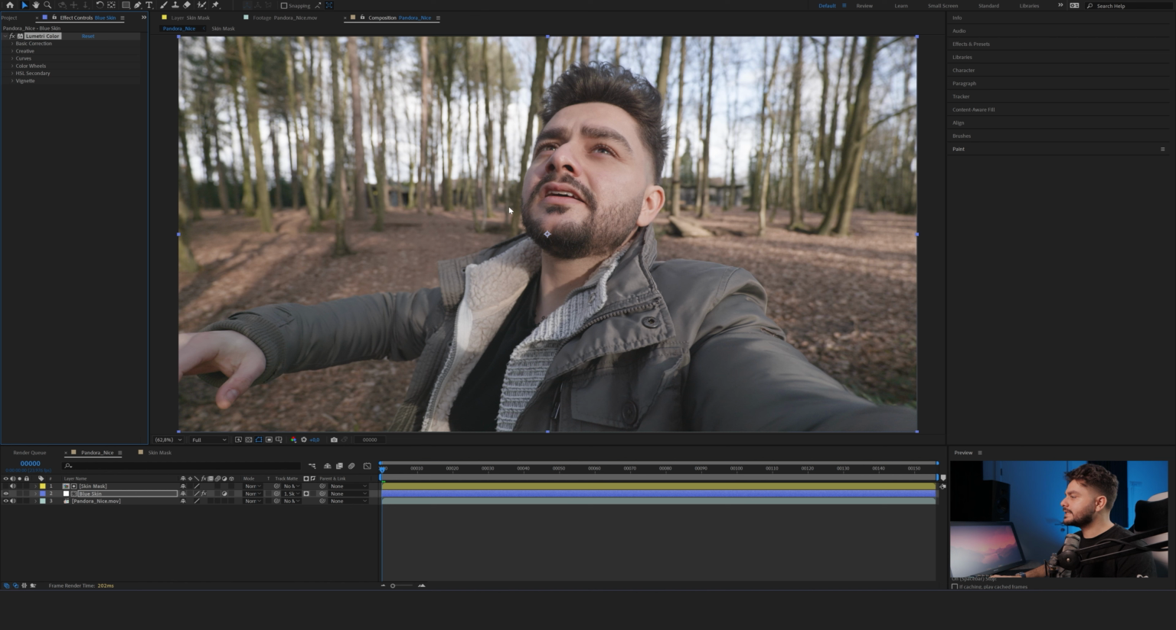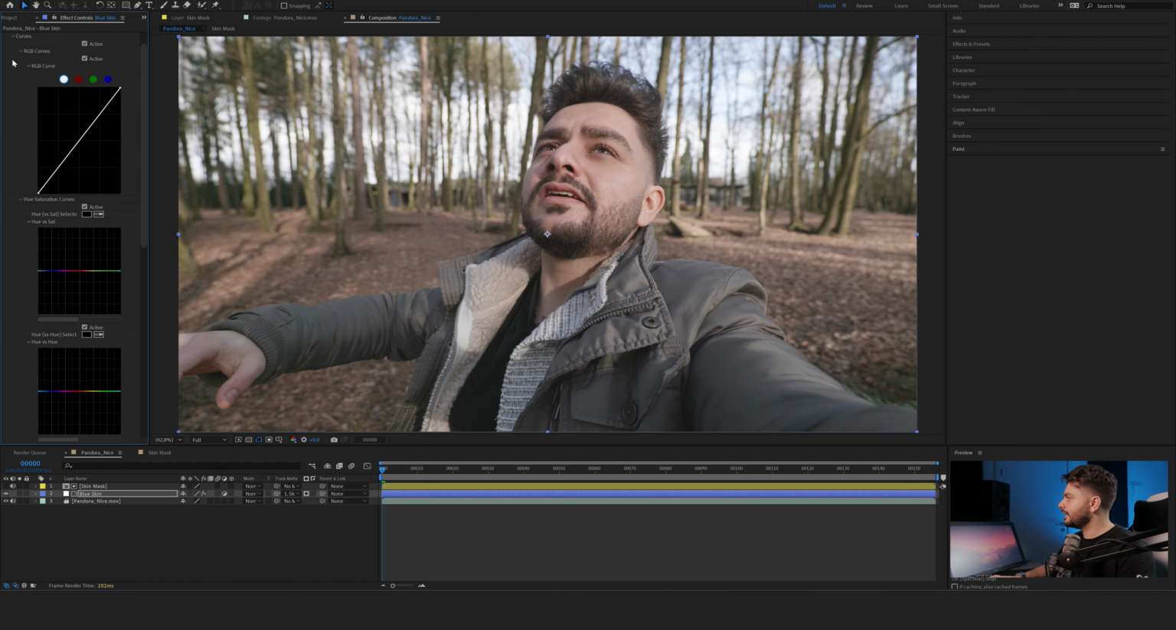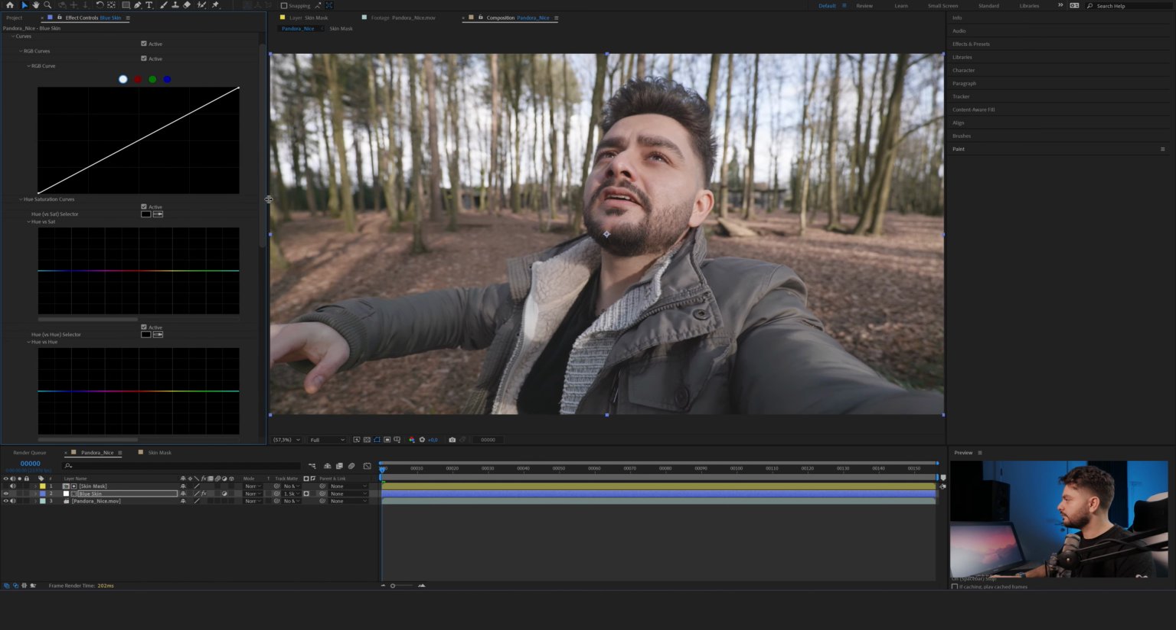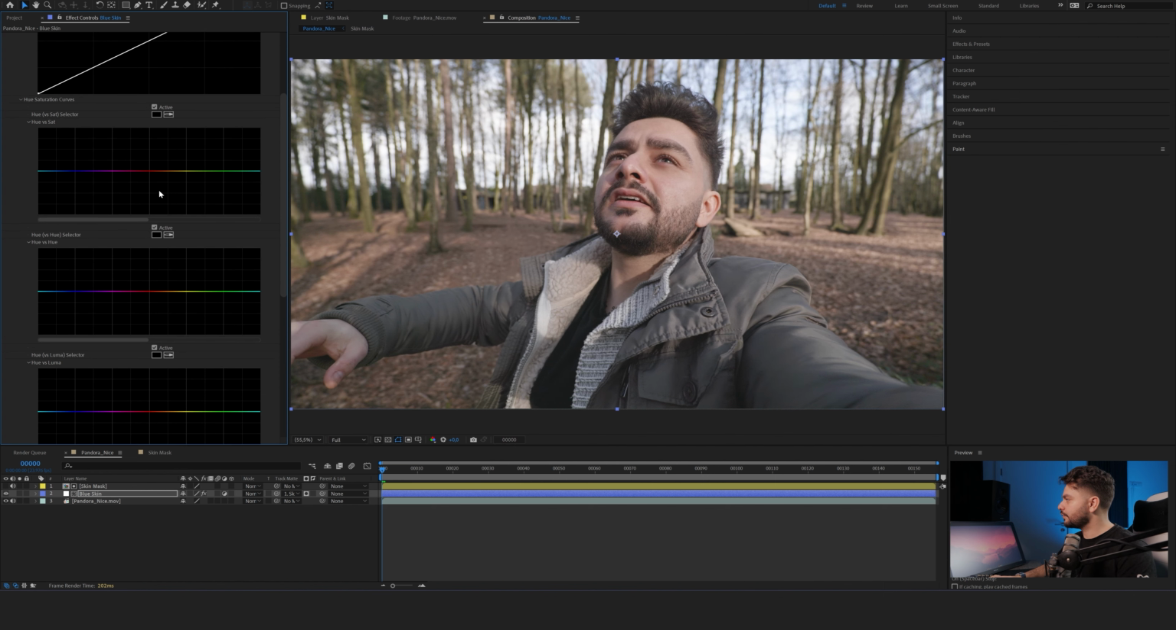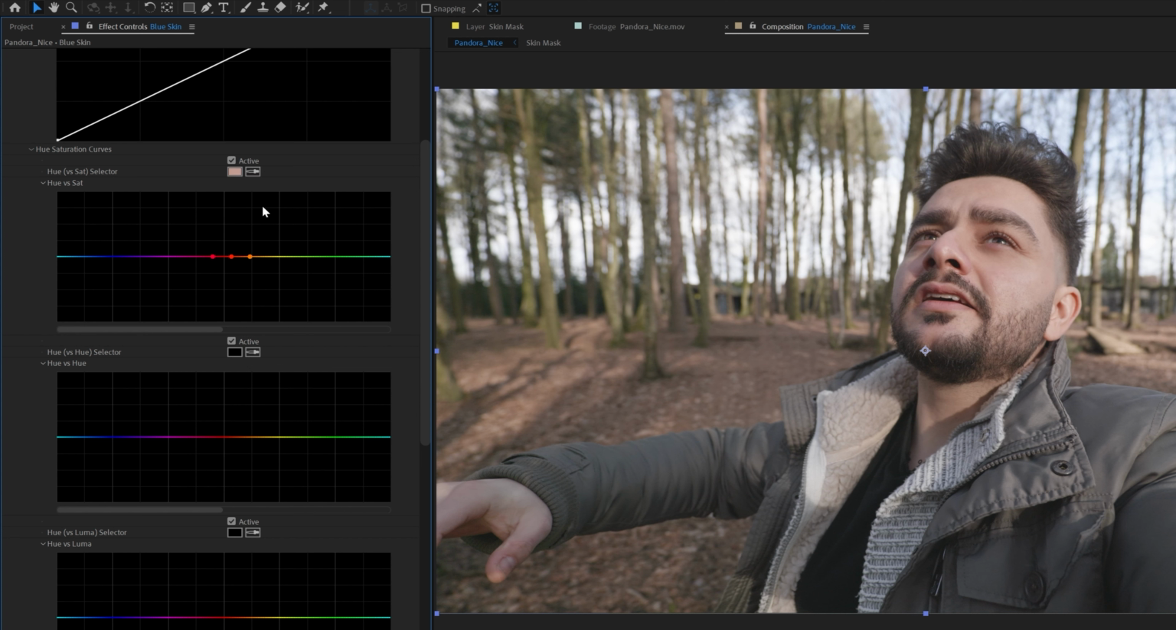So now for the skin color, it's as simple as going into the curves here, folding this open and then going over to the saturation first. And let's pick our skin color by doing it like that. Then I'm going to also make this a little bit longer so we have a bigger range to work with, and I'm going to increase the saturation so we have more saturation in the skin tones.